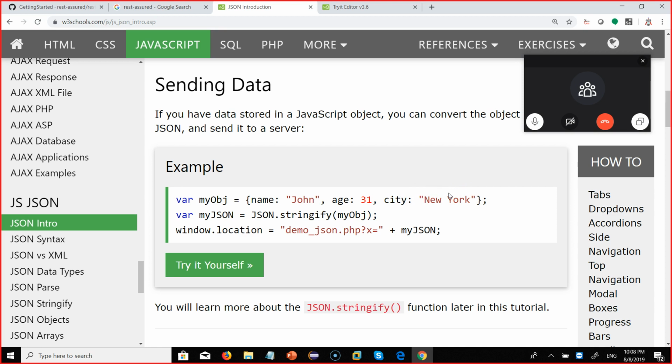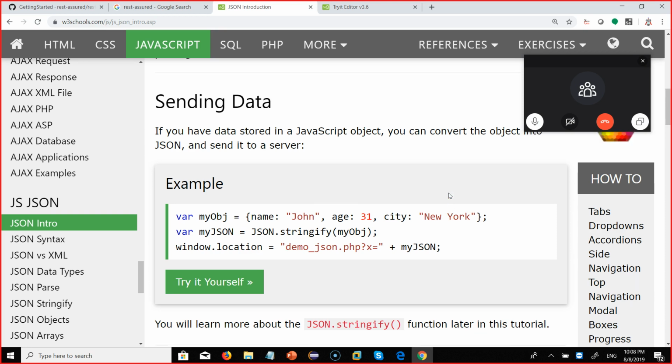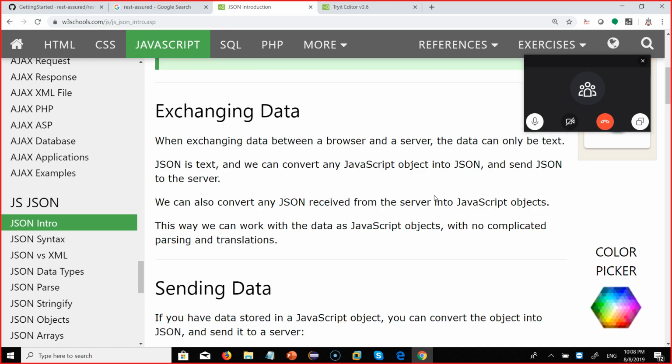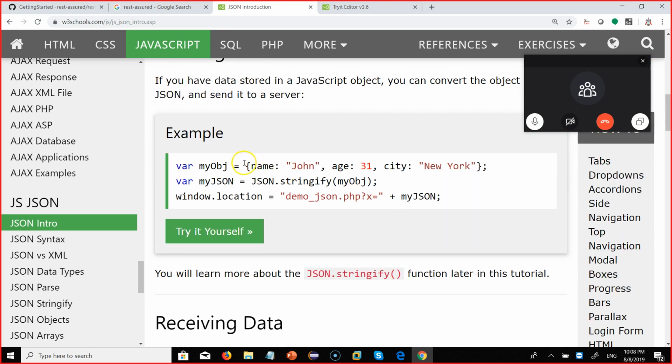Understand it. You don't need to know anything more about it. Just know JSON is a syntax for storing and exchanging what? Data, information. If you understand it up to here, that's more than enough about JSON. We are exchanging information, that's it.